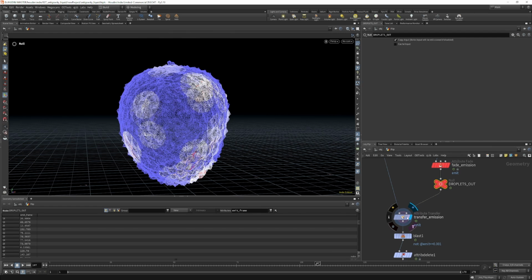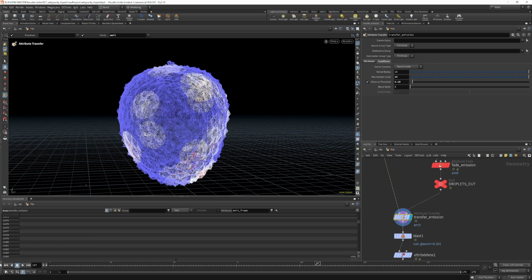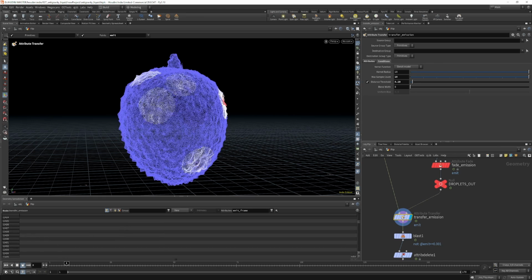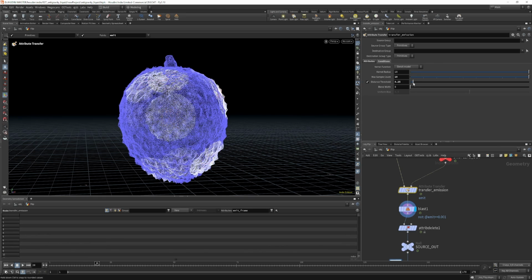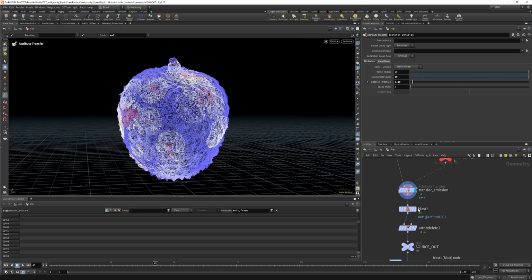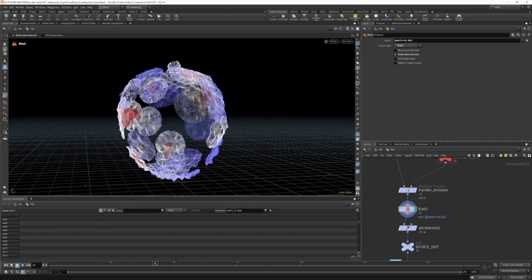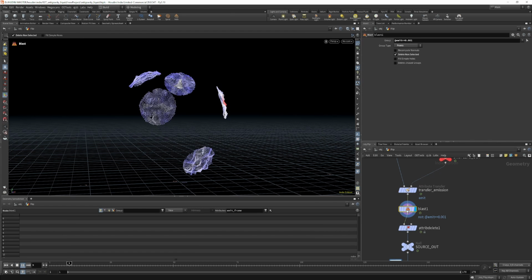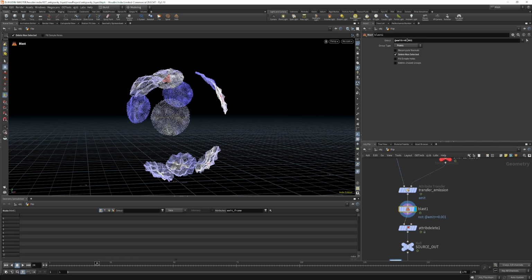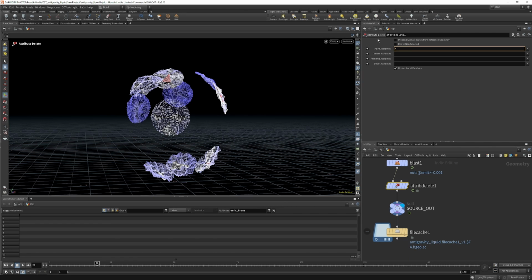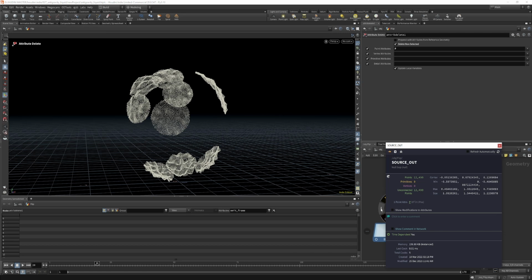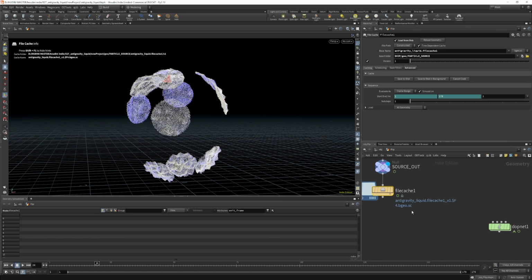Drop an attribute transfer node and transfer the attribute to our source scattered points. Let's decrease the distance threshold to 0.19. Let's use a blast node to blast away points where the emit attribute value falls below this threshold. Drop an attribute delete node to remove all unwanted attributes and optimize the memory footprint while caching.